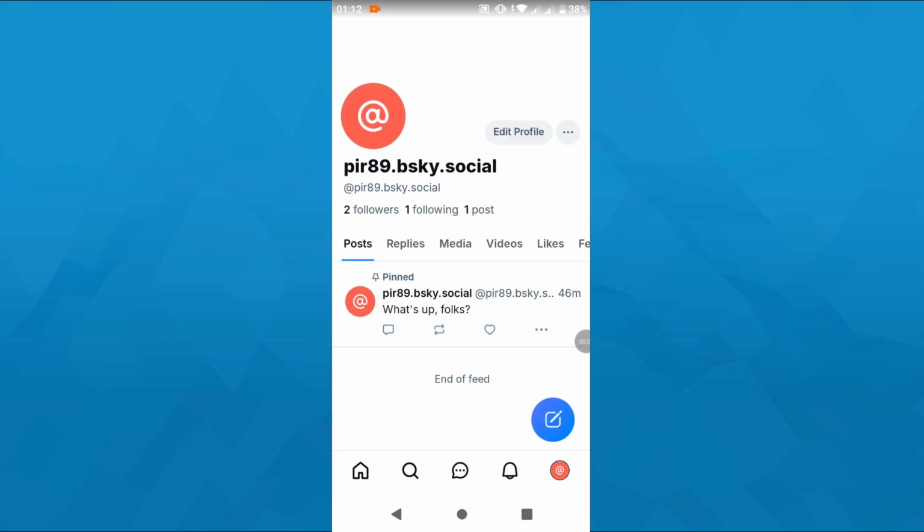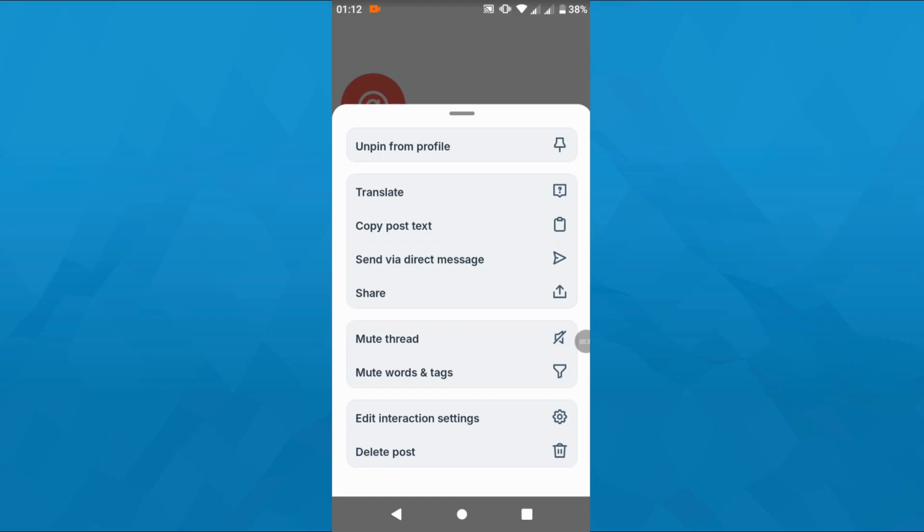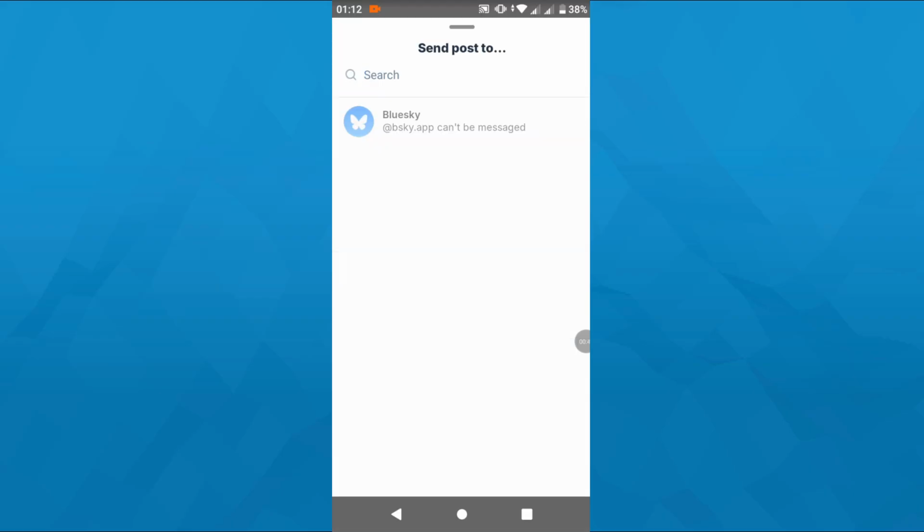So if you'd like to send your own post to a contact of yours on Bluesky, simply select the given post, tap on these three dots here and choose send via direct message from that drop down menu. After that, search for the contact here you'd like to send the given post to and confirm that.